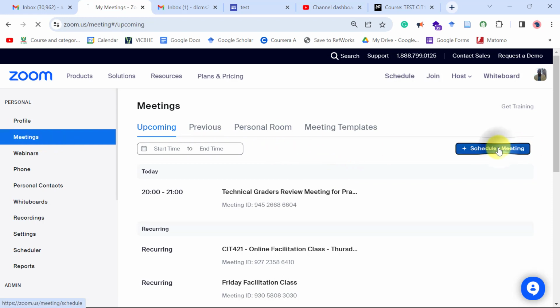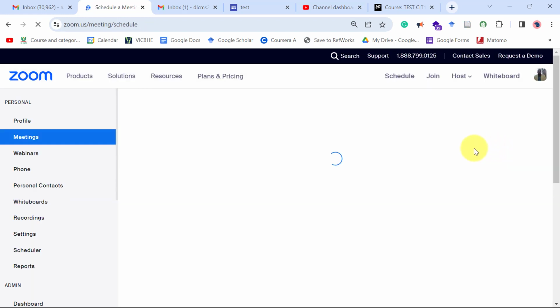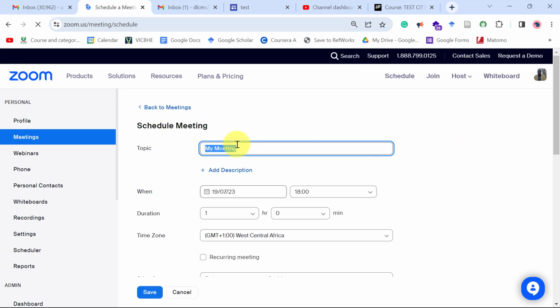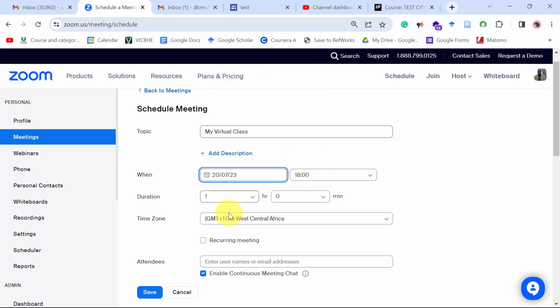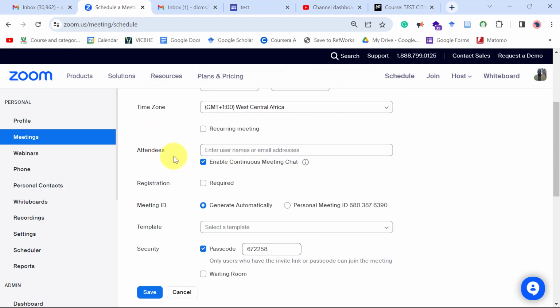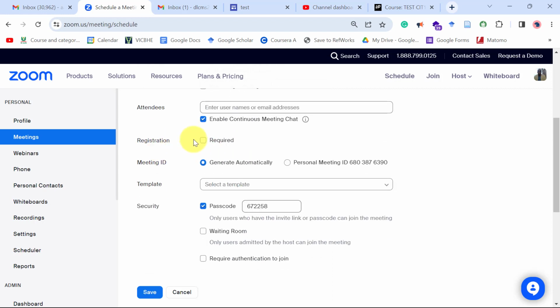To schedule a meeting, just click on schedule, and then you are brought to the interface where you can add the different options. And of course, this is very straightforward. So if this is my virtual meeting, I can just put my virtual class and then put in the date and the time that the class will hold. Then, of course, the duration, the time zone, and then there is a feature where you can also add the attendees. If registration is required, this is where you set it, and many other things.